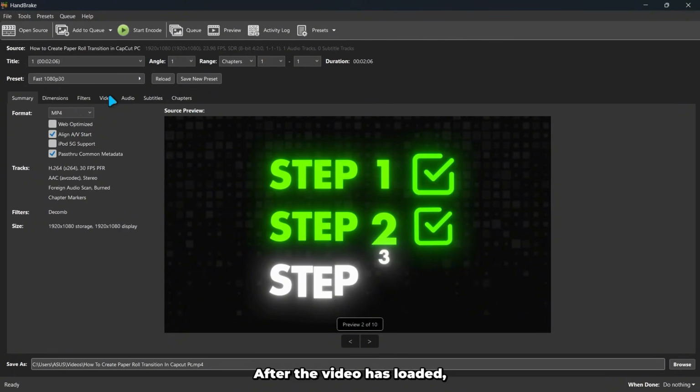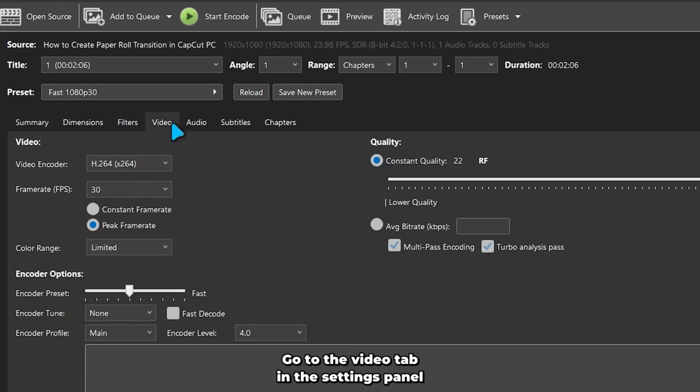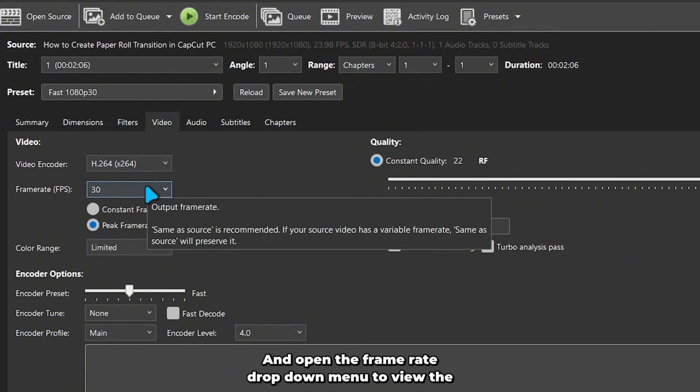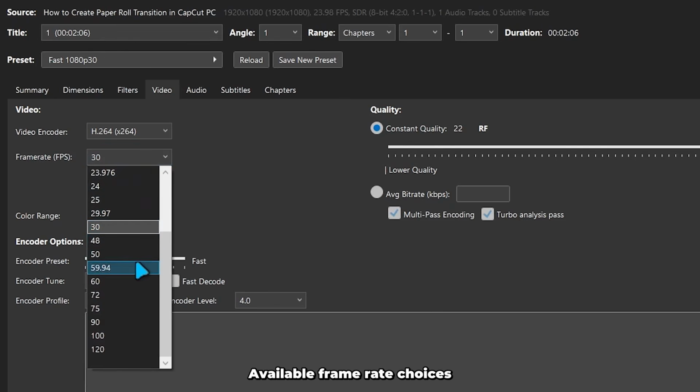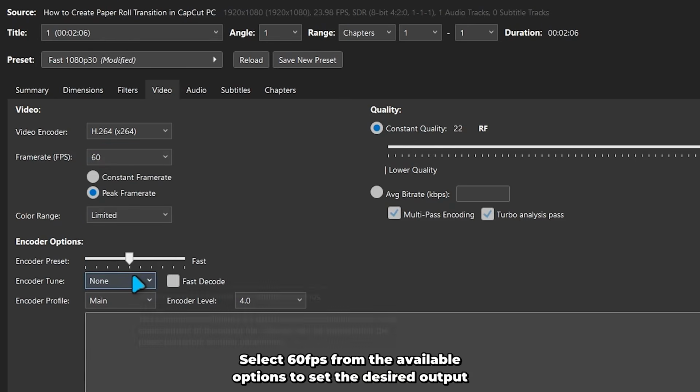After the video has loaded, go to the Video tab in the Settings panel to access the available video encoding options. Find the frame rate option in the video settings and open the frame rate drop-down menu to view the available frame rate choices. Select 60 FPS from the available options to set the desired output frame rate.